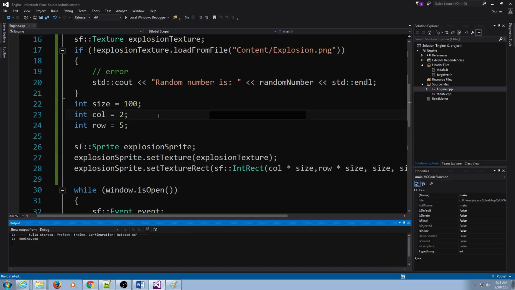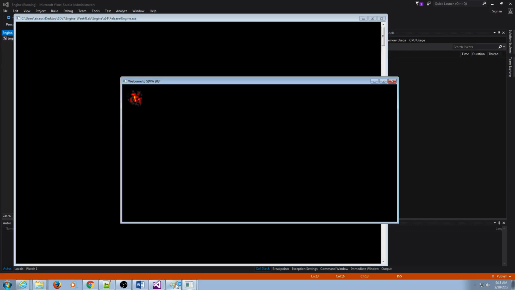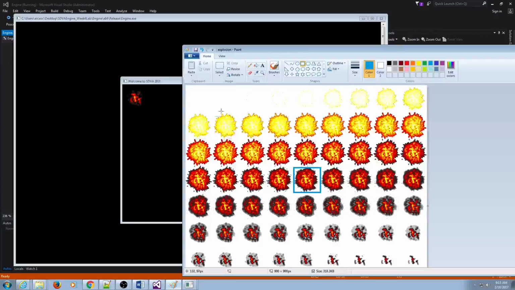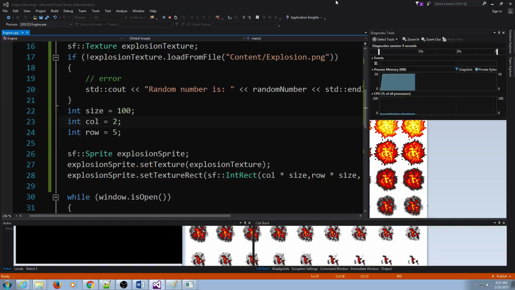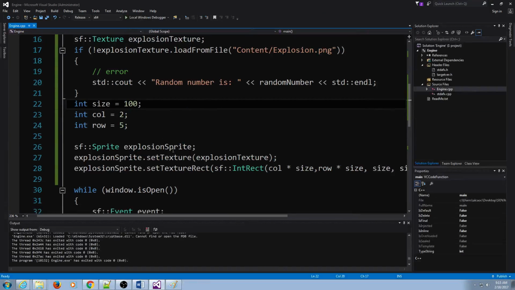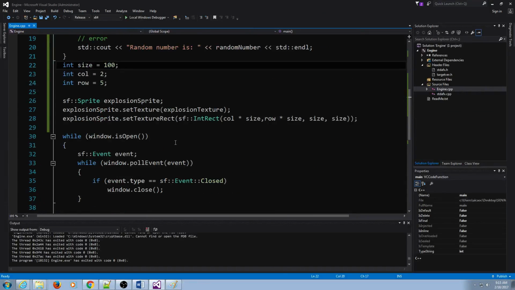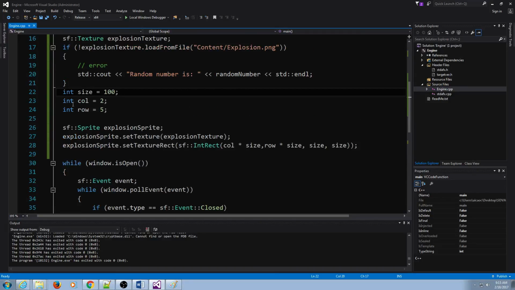I'm going to change the column to be 2. So column 2, row 5. Notice I'm just changing those numbers. I get column 2, 1, 2, 3, 4, 5. This one. So just by changing the numbers here, I can get different sprites. This is going to be important because we want to animate this thing. And the way we animate it is by changing these values here.